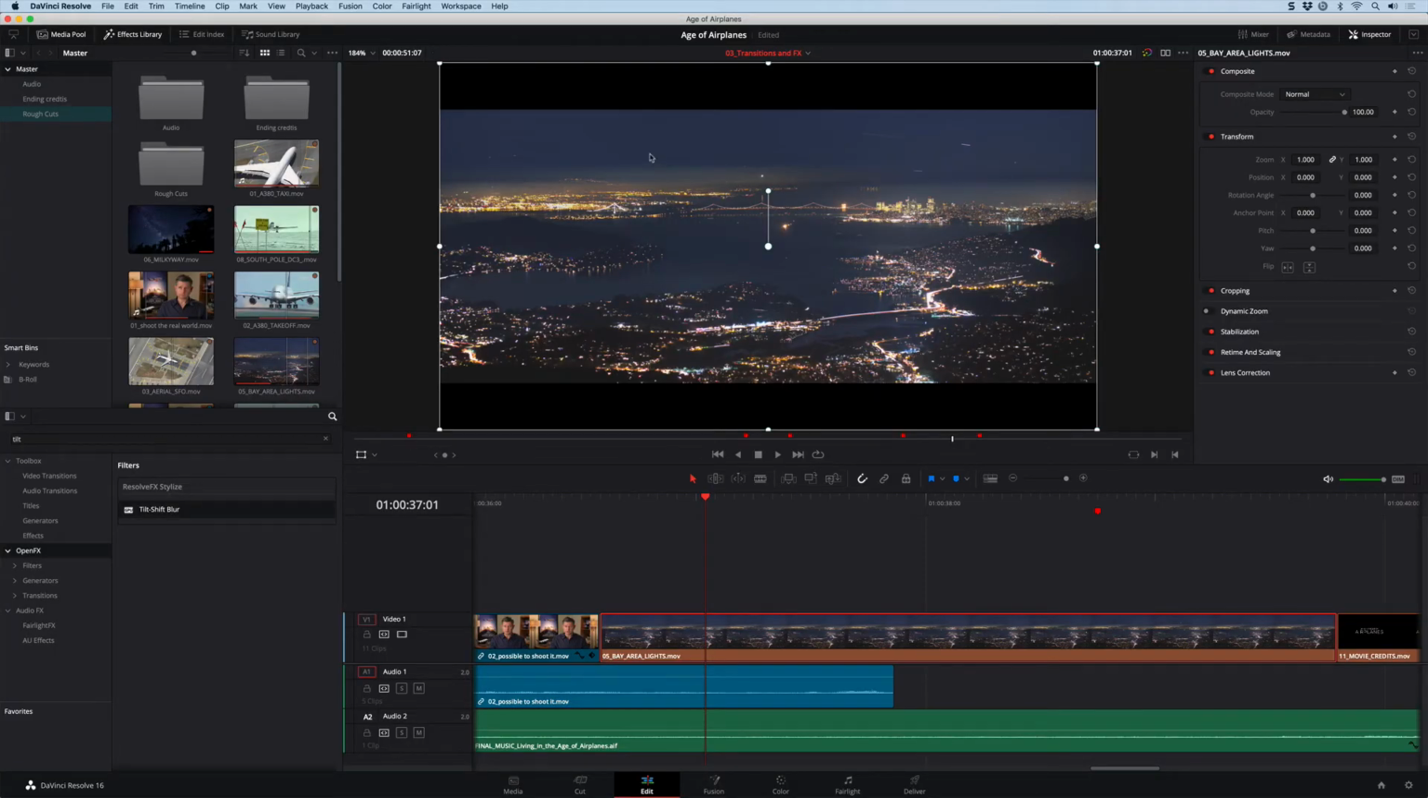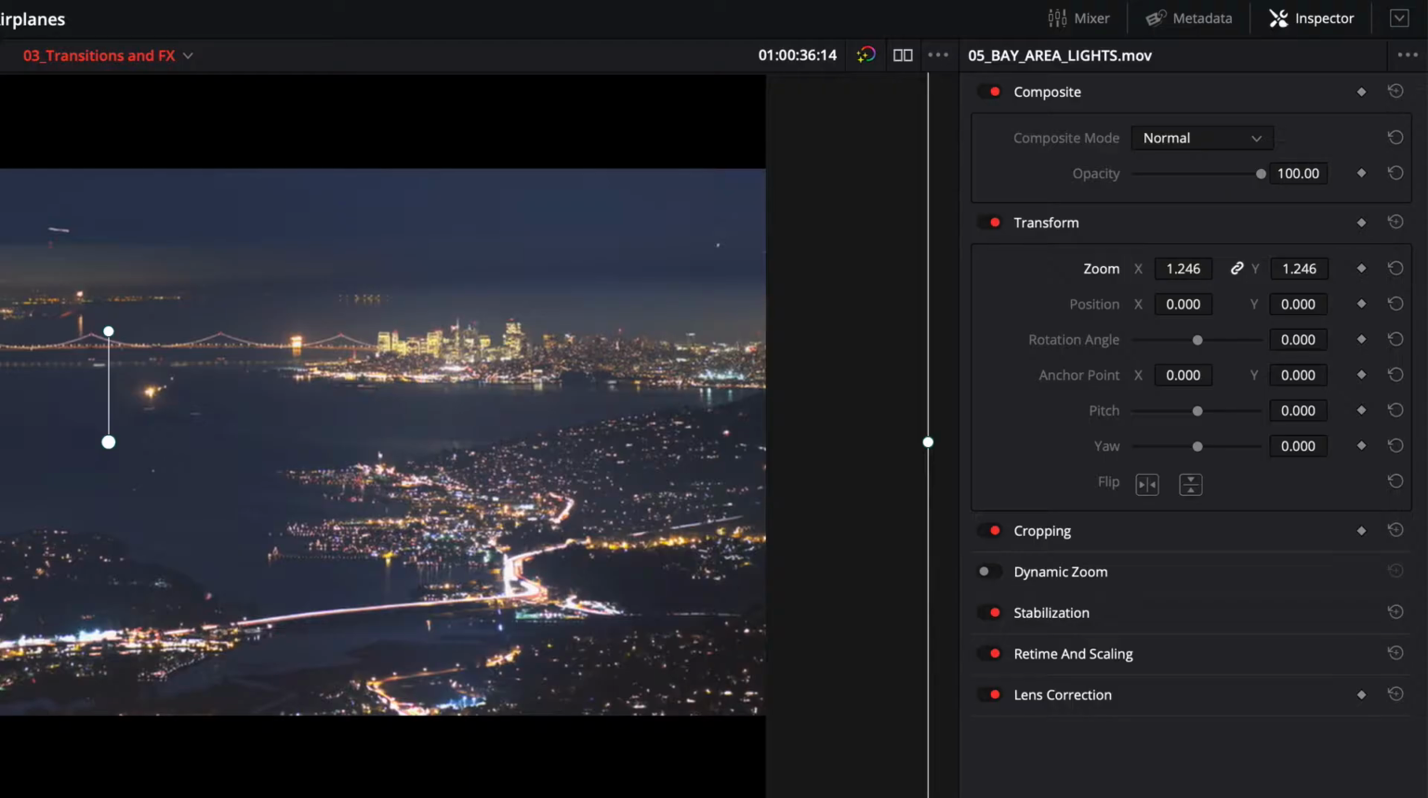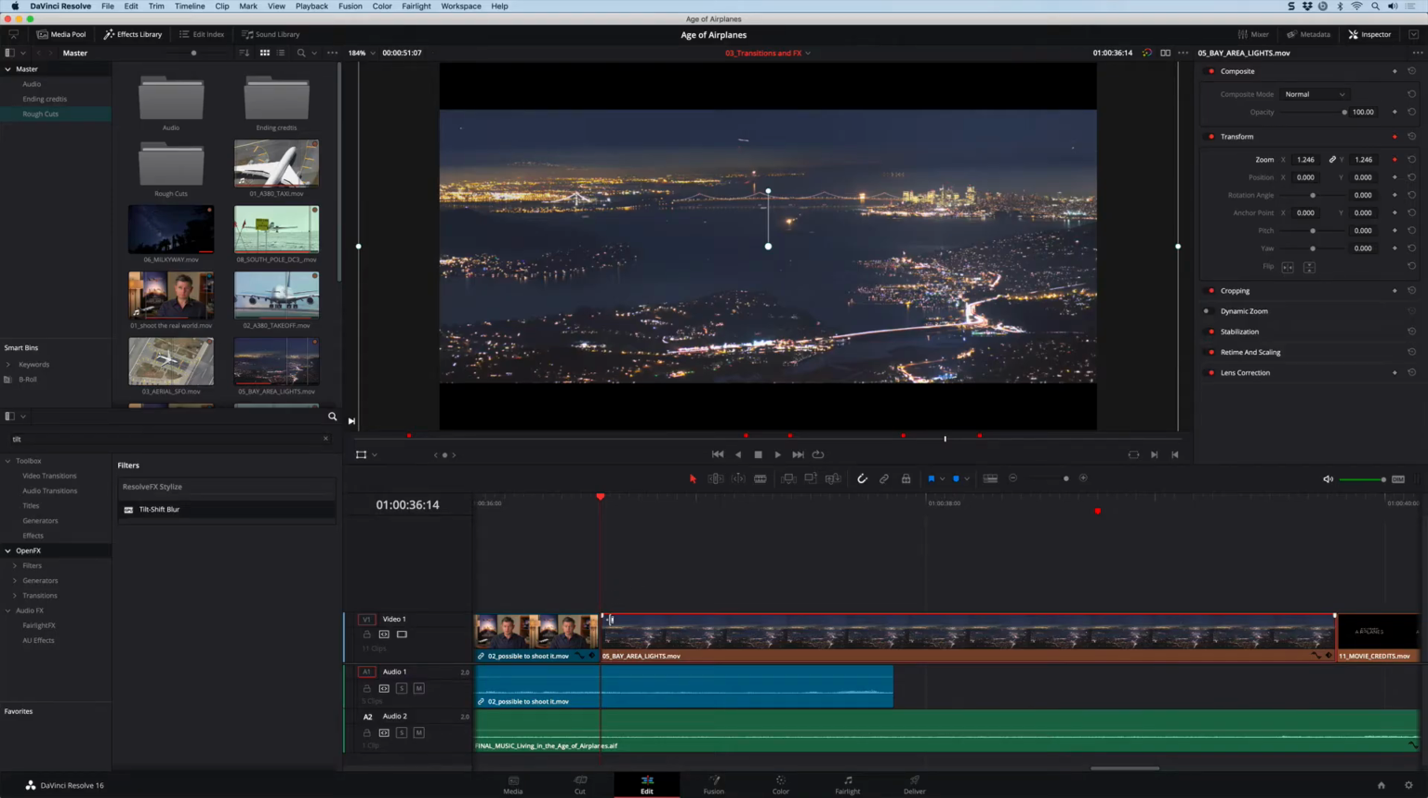Just clicking on it is going to bring up your position and scale, kind of like what you did in the cut page, but you can zoom this up a little bit. I'm looking at the inspector now, and we are going to click on the auto keyframe button. This sets a keyframe at this parameter on this frame.